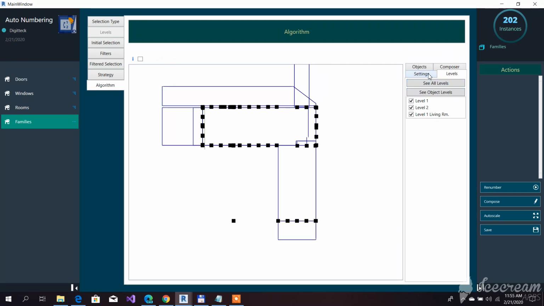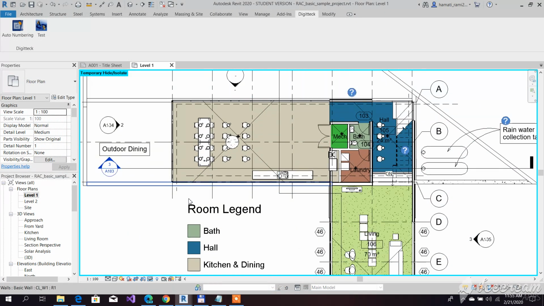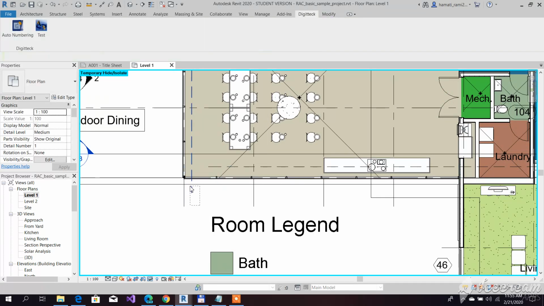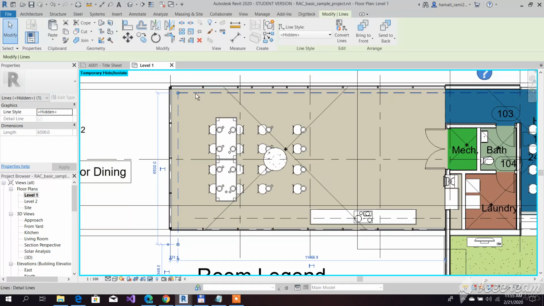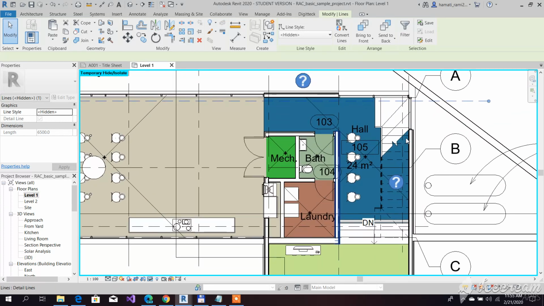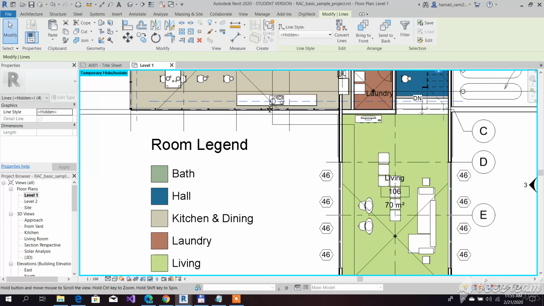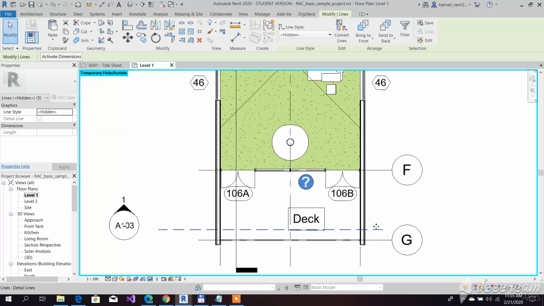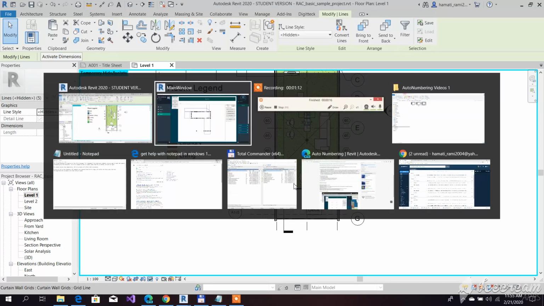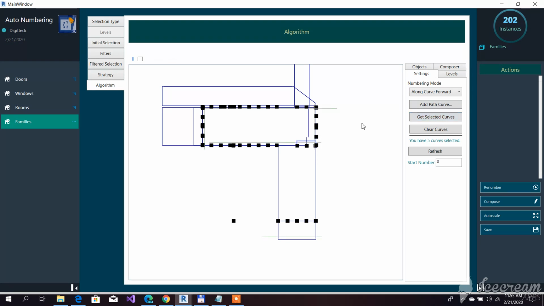So in the settings item, you can add a path curve. So here it allows you to select a curve from the screen. You can get the selected curves if you have made a selection prior to opening the add-in. So let's make the selection now. I have these 4 lines drawn and another one at the bottom. Let's go back to the add-in and get the selected curves.